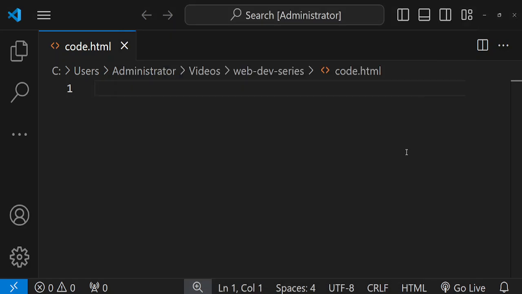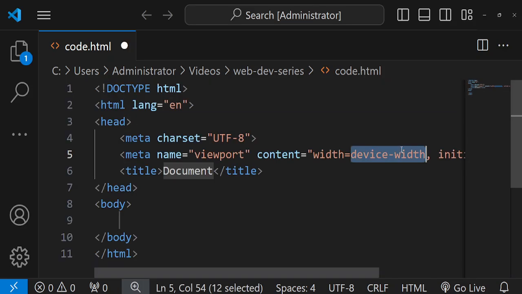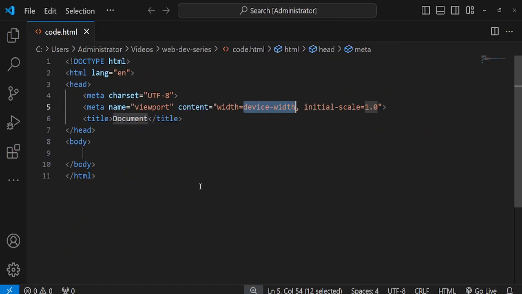Hey everyone, today we're going to be talking about form elements in HTML. So first we're going straight to the boilerplate. If I write exclamation and doctype HTML, you can see I got all the boilerplate generated.